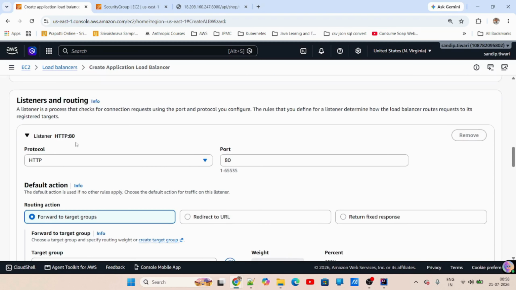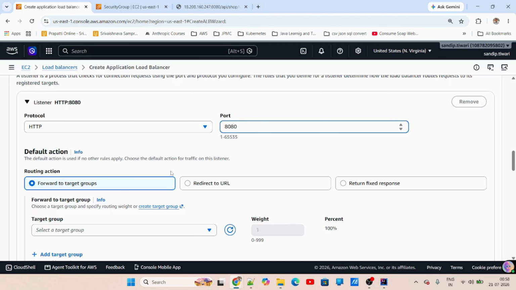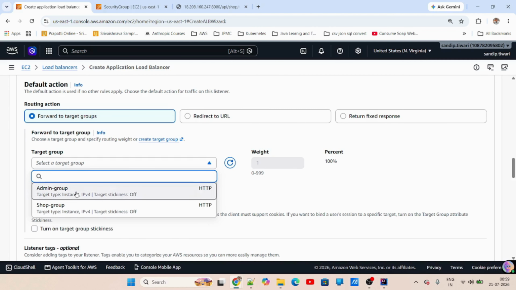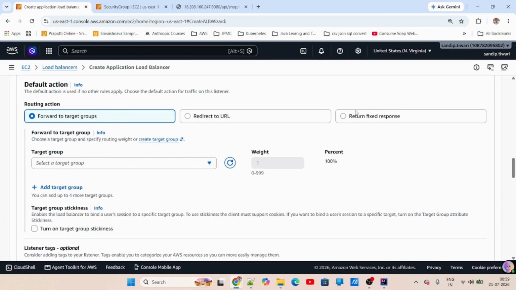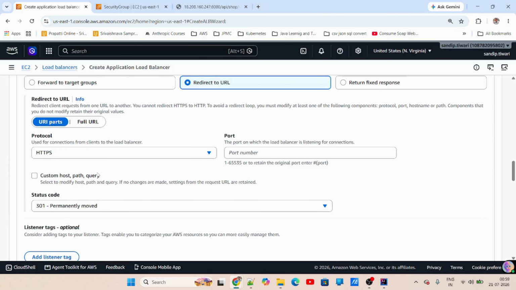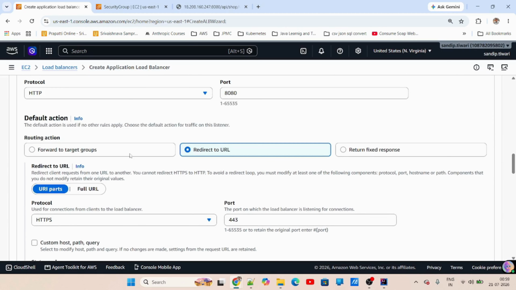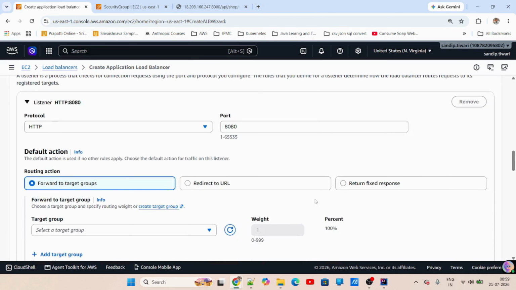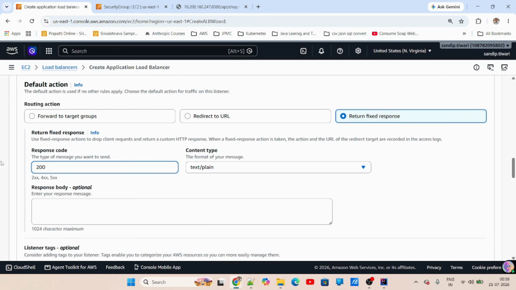We are going to set the listener here. Okay, I'll set the listener to 8080, and you can forward to target groups, the target group that we had created, admin group or shop group, or you can even send a plain text response. It is up to us. And then you can also send a redirect URL, you can redirect to some other URL that you want. It is also an option. But for now, I'll just set a default plain message, the default rule of the load balancer.